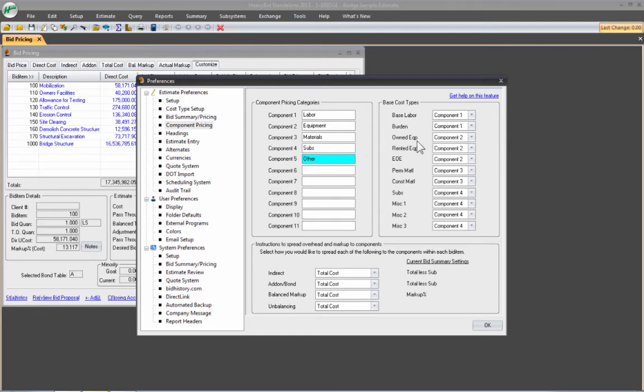The next step is to take the base cost types of HeavyBid and say which component they belong to. So labor and burden are both going to component 1 for labor. Inside, outside, and EOE equipment are all going to component 2 for equipment. Permanent and construction materials are going to component 3 for materials. Subs are component 4, and miscellaneous 1, 2, and 3 I'm going to assign to component 5. That part's pretty simple. The tricky part is down here.